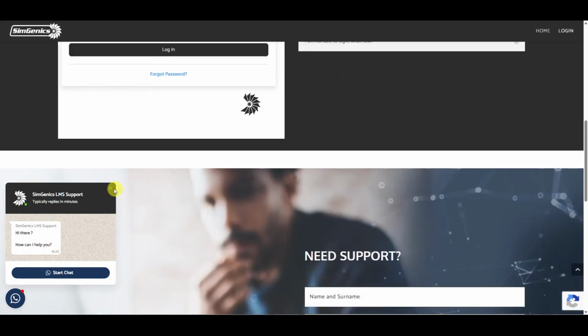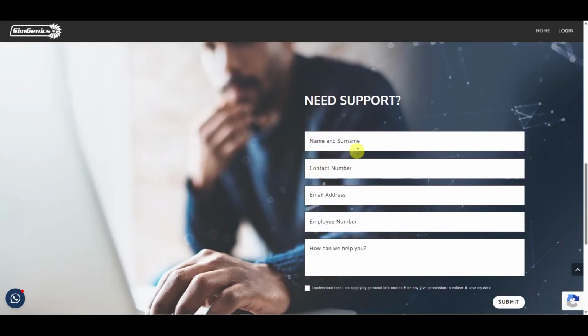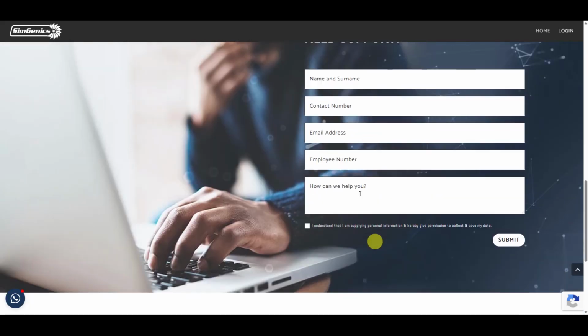Scrolling down, there's also a form they can fill in with their name, contact number, email address, and employee number. We can modify this form in any way, ask what the problem is, and they send it in.